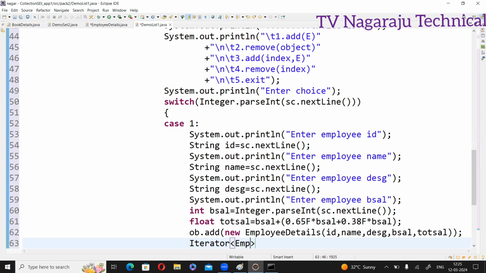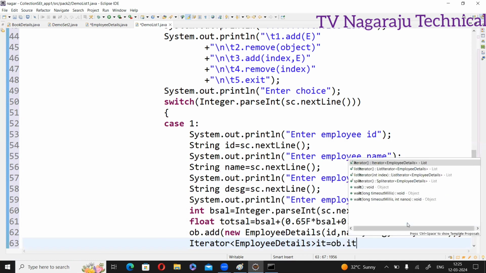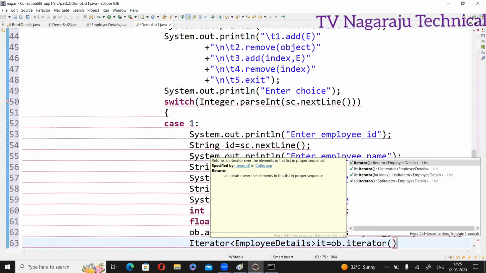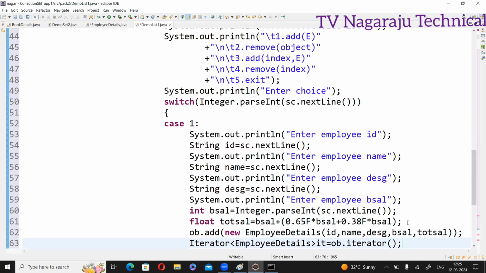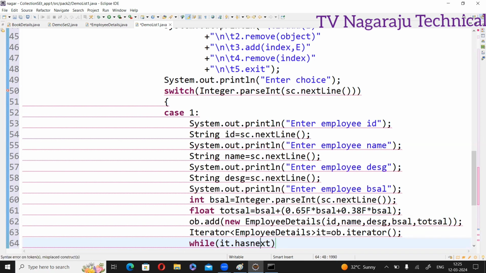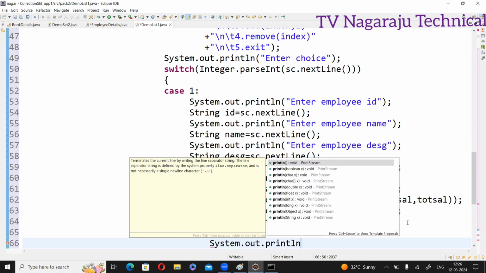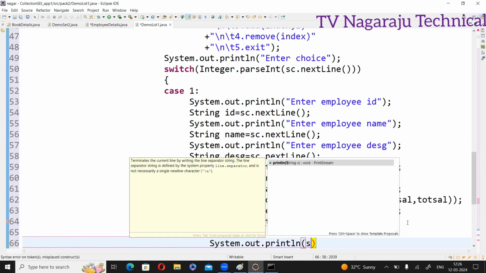Iterator of EmployeeDetails. Iterator EmployeeDetails it is equal to ob.iterator. Okay, an iterator object is created. Now, while it.hasNext, if the next element is available, just print that element. System.out.println.